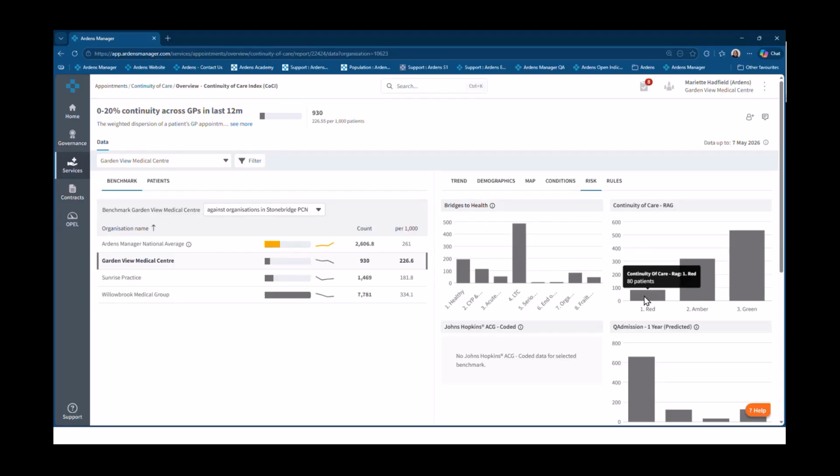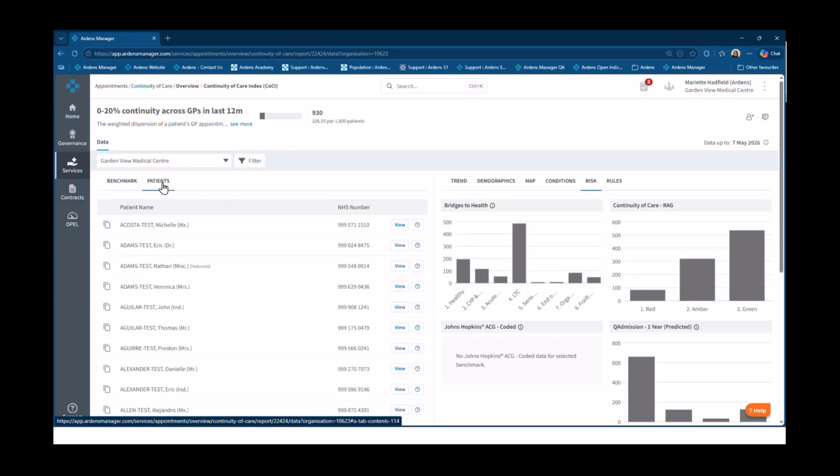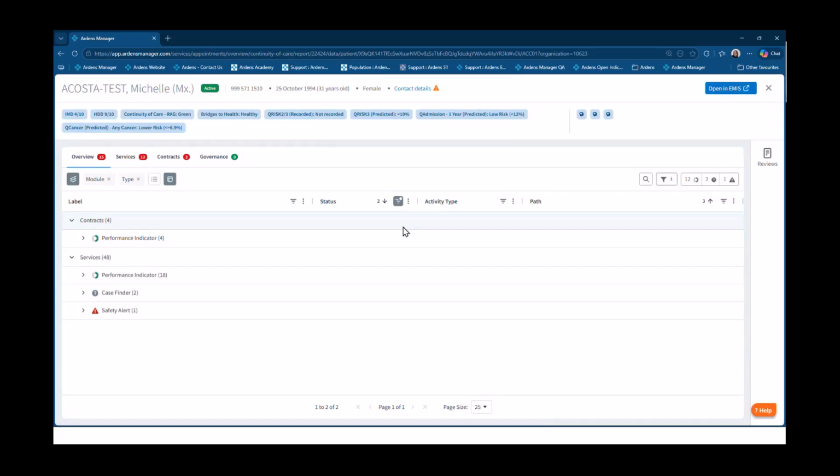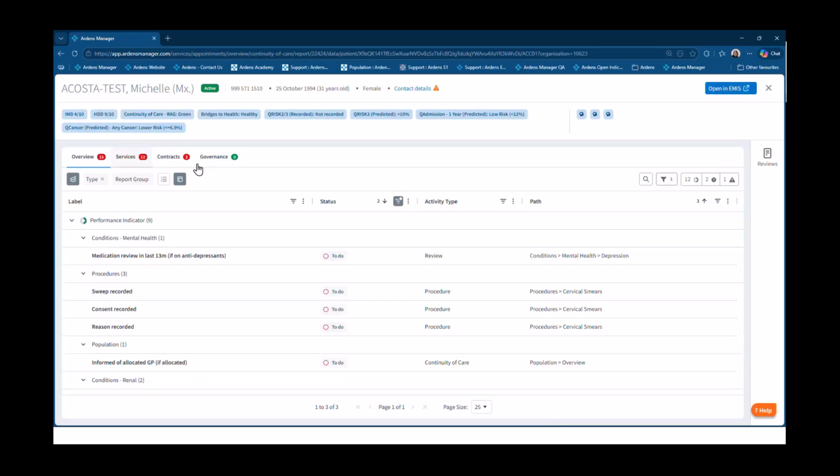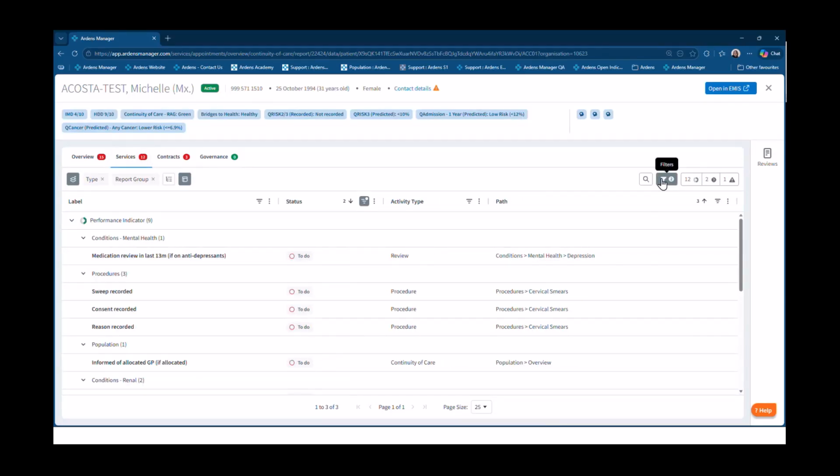That patient is experiencing very little continuity. What I might want to do, first of all, is to look at the patient list. And again, I can open up that single patient view. And what I want to find out from here is, do they have an allocated named GP?